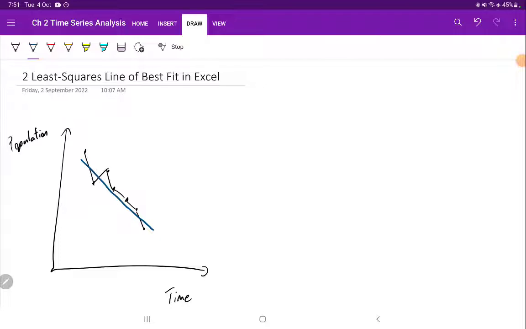What the least squares line of best fit is, is that it's not just a line that represents the data, it is the best line. So it is as close to all of the points as possible. And that's what we're going to be having a play with today.